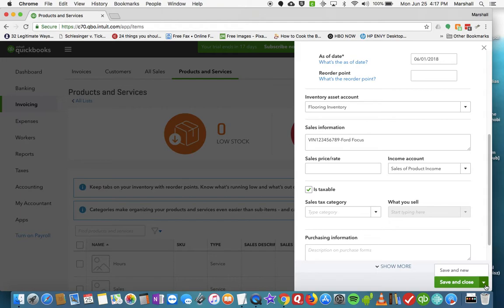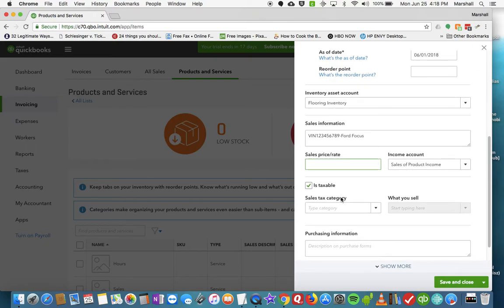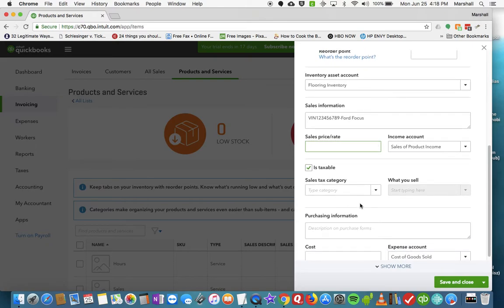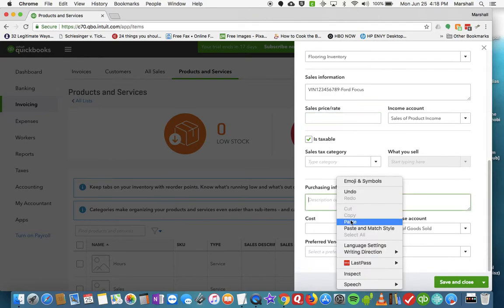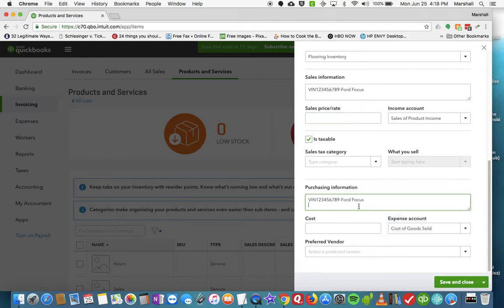Actually, you know what? Let's do this. We'll come back and change that. I'm going to create a separate account just for the vehicle sales. So for sales tax category, we'll leave that blank right now. We will charge sales tax on it just for this example. For purchasing, again, we're going to use that same exact thing. Cost, we're going to leave blank. For the expense account, we're going to leave that as cost of goods sold.